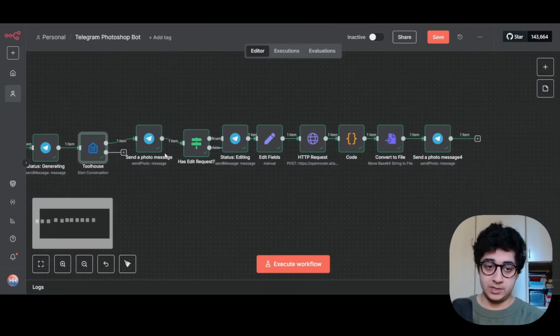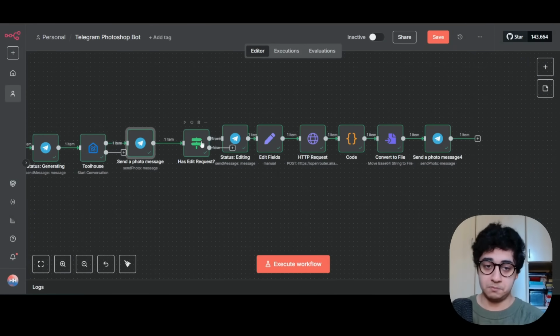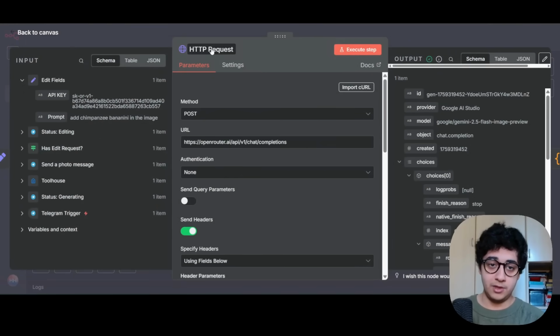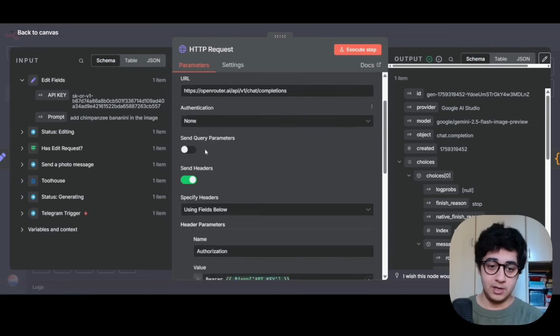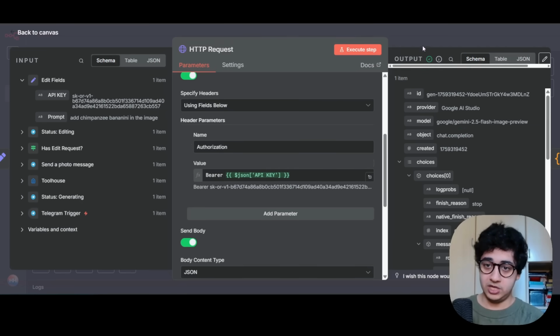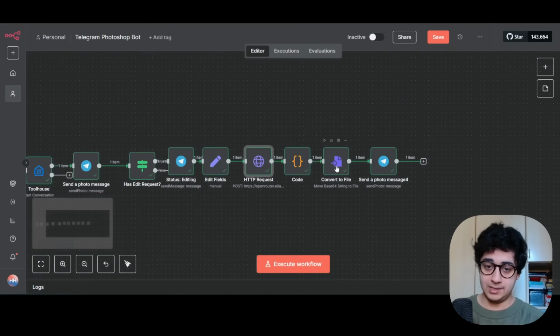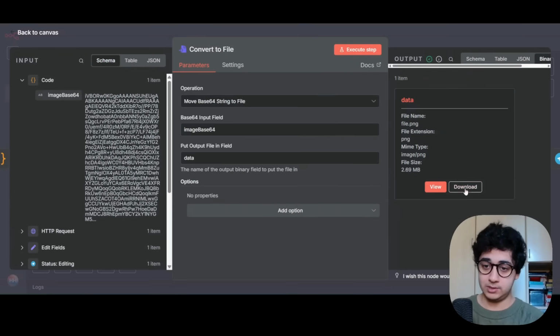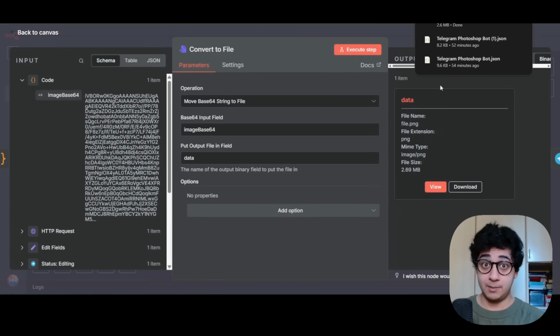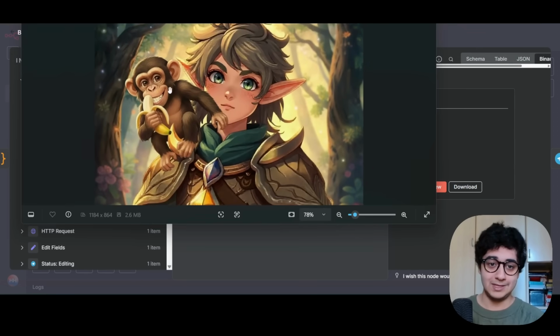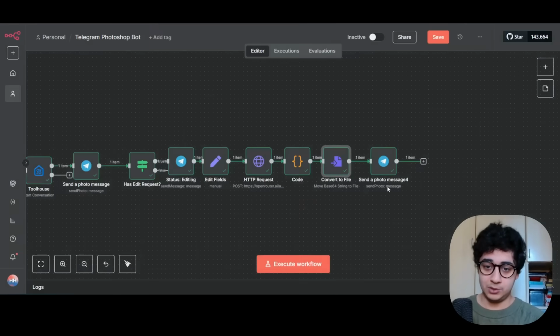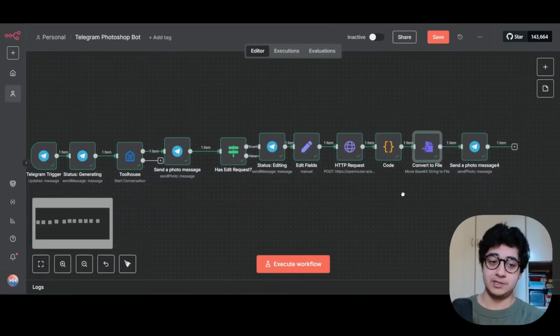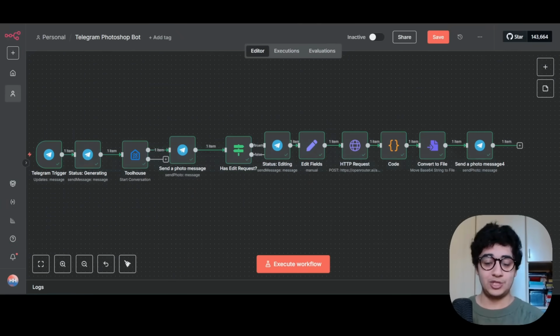Next up is to detect if we have an edit field. That is why this node is here. We're doing some data manipulation here that really doesn't matter, but we're passing that to our Nano Banana model. This is where OpenRouter gets into action. This is what we imported from curl, and you just need to bring your key here, change it, and you should be good. When you're done with that, you can download the file that Nano Banana came up with. Go ahead and open that. You can see it there. And when we're done generating the image, we're just sending it back to the user. As simple as that. We have this personal Photoshop in our Telegram waiting for us, generating and editing images.